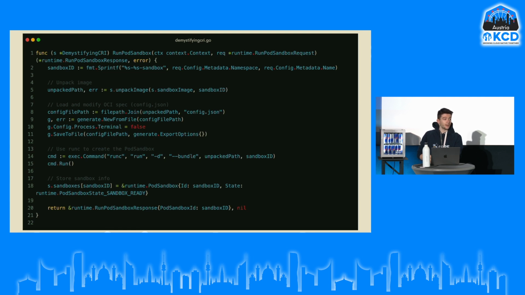Then we're going to unpack the image because we pulled an image, and remember the image for sandbox containers is a so-called pause image. This is usually what's always being used. It's just sleeping, it's not doing anything spectacular. So since we have that image somewhere on the file system and it's an archive, we need to unpack it. That's what's happening in line 5.